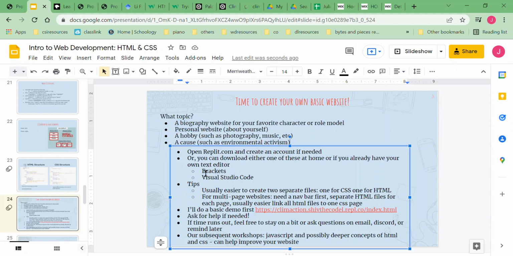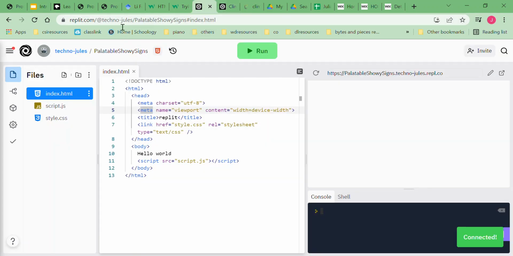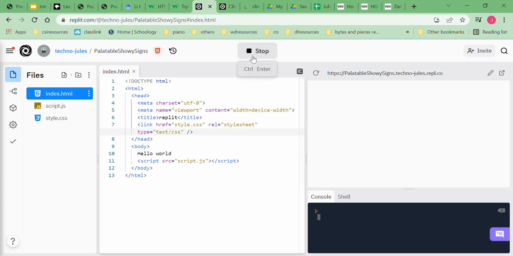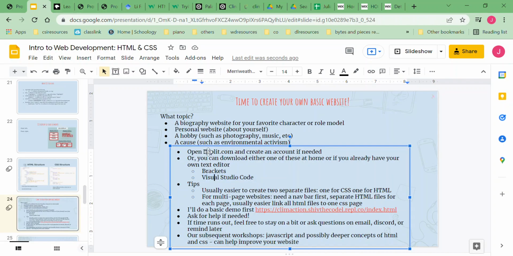People can use either Brackets, Visual Studio Code, or Replit. Replit is more of an online thing where you can just write your code and run it here. You can see it here. Online, you don't have to deploy it anywhere. You can just see it by clicking on this, and that's the name of your website link, which is pretty cool.